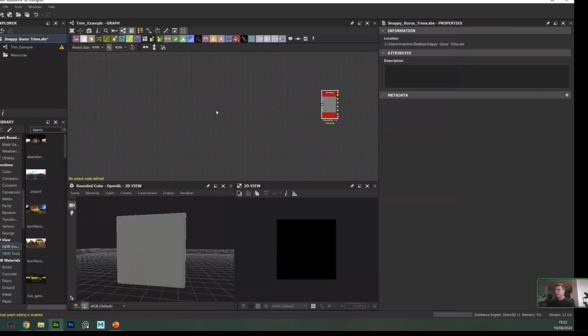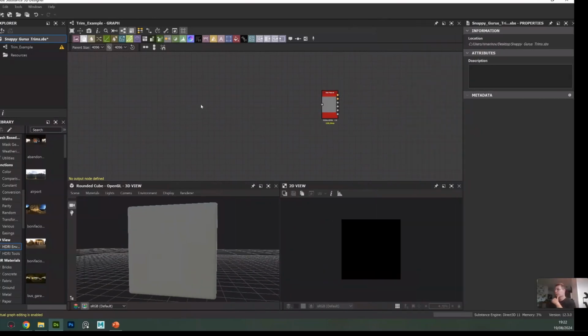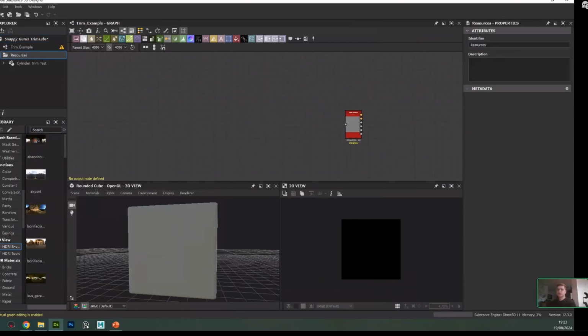Everybody able to see my Substance Designer window here? Yep, I can see it. Can everyone else see? Perfect. Yeah, it looks like we can. Great.